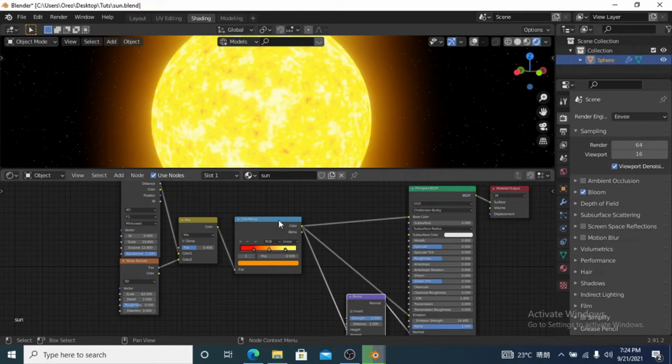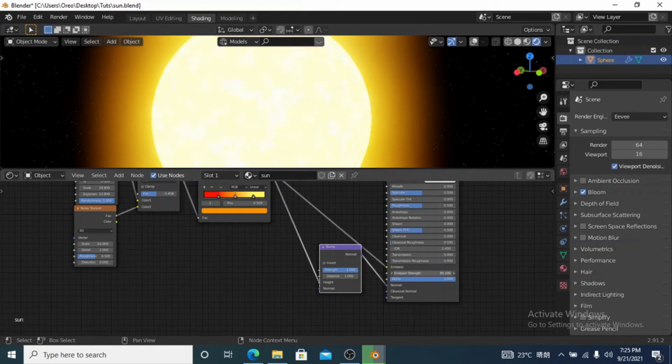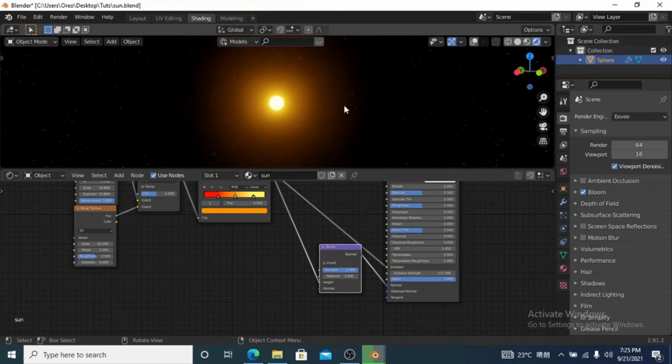So then from your color ramp, you need to run the color into the base color and the emission color down here. And then you mess with your emission strength. This is on EEVEE. So another thing you can do on EEVEE is to turn on bloom over here. But if you do it on Cycles, it's a bit different. But then you just mess with your emission strength to however bright you want it. And you could have a sun going supernova if you wanted to. Or just have that from a distance.